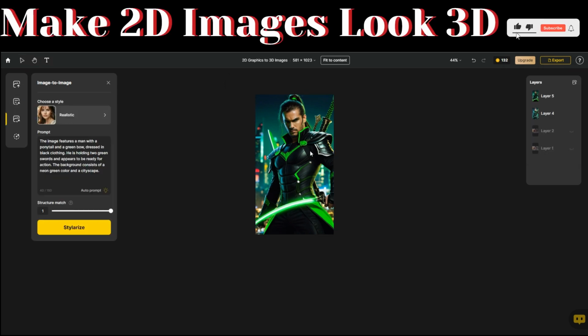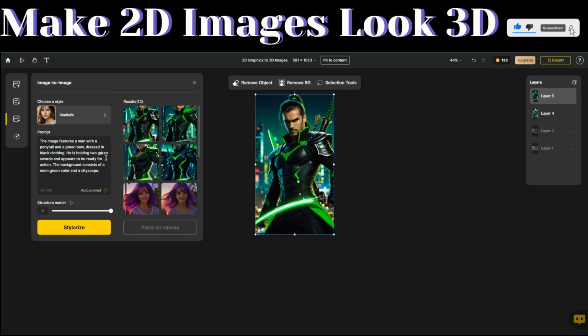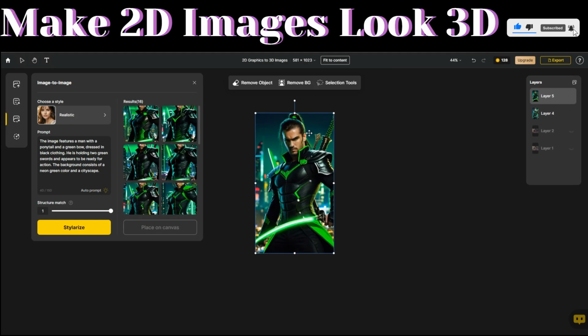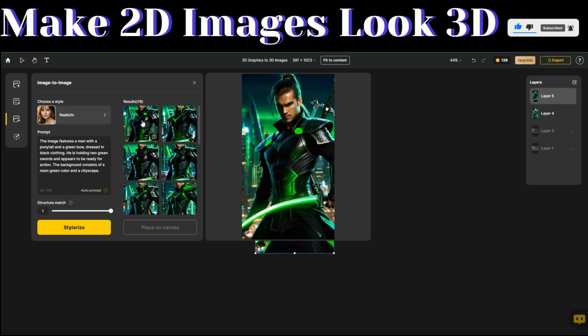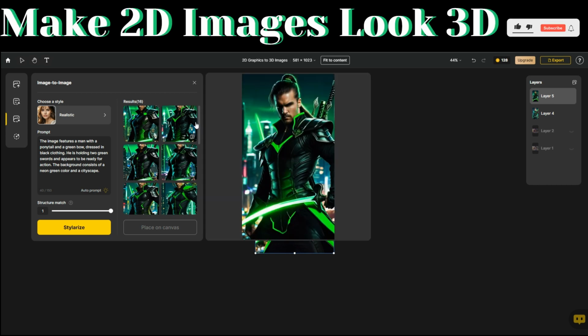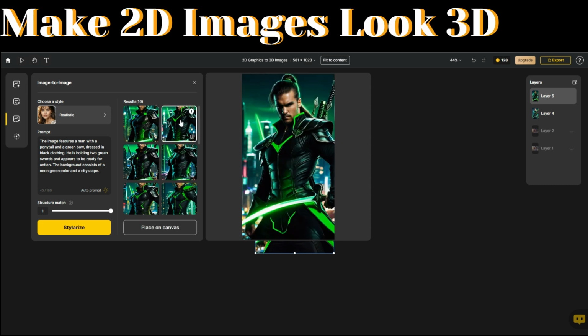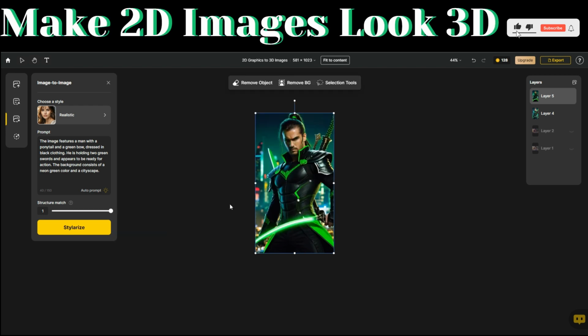Now let us try to create different variations of our image right here. Styla.ai will begin the process of generating 4 different variations of our image. It generated 4 different variations of this image right here. So let us preview the images. This is the first one. This is the second one. Okay. This is the third one. This is the fourth one. So I like the second one. I think the second one looks cool. Then I'll place it on the canvas.